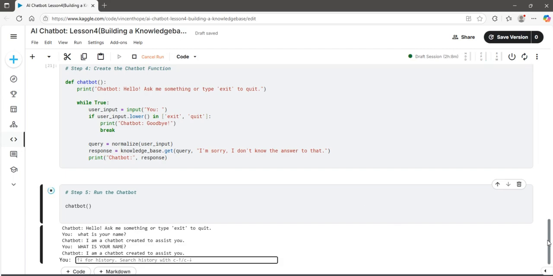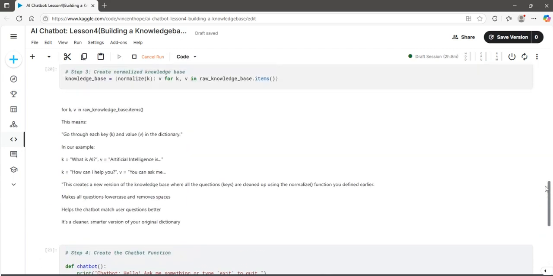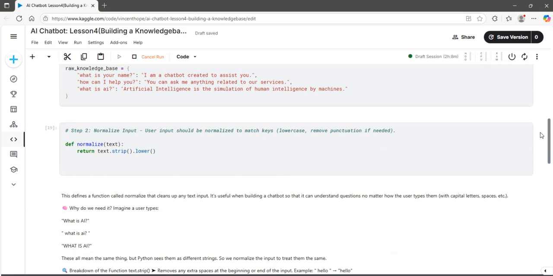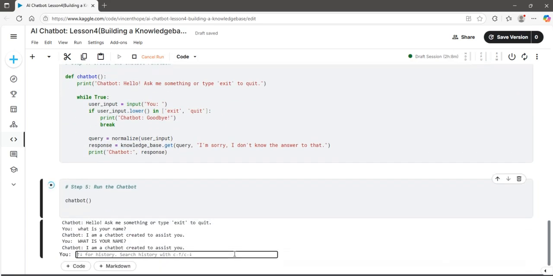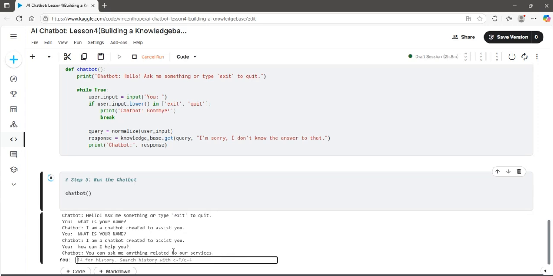Now let's take the second input of the chatbot. It says, "How can I help you? You can ask me anything." That is the response. So "how can I help you" is what we're going to enter in the chatbot here, in small letters: "how can I help you?" Press enter. It says, "You can ask me anything related to our service."